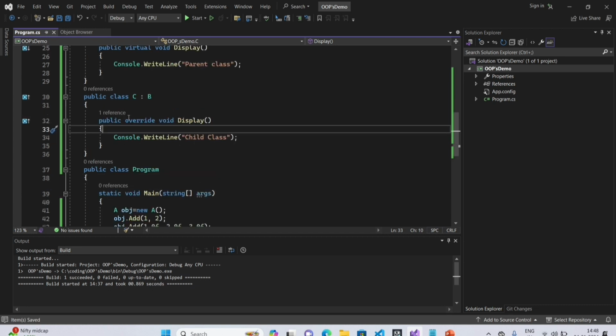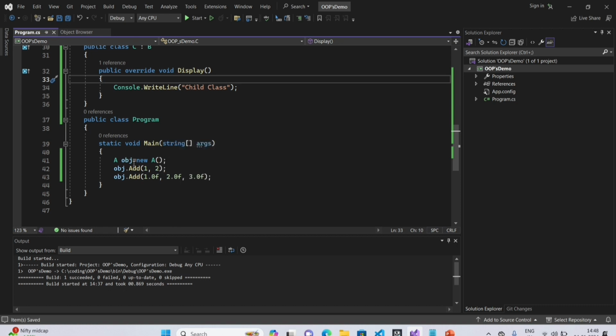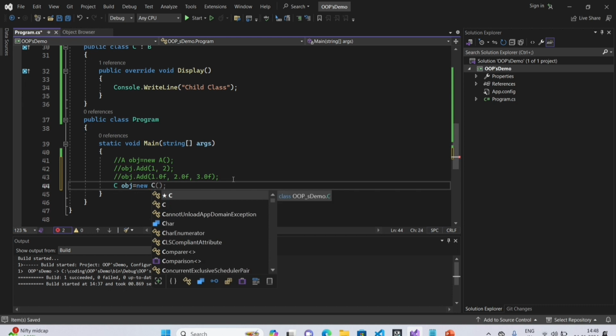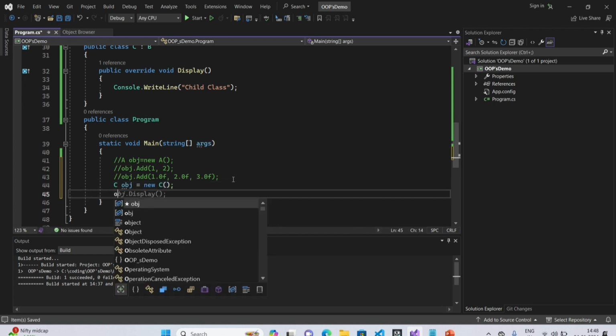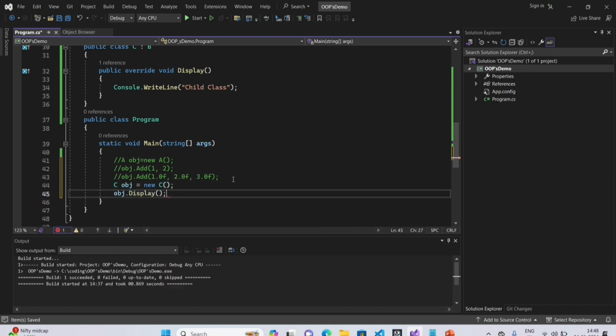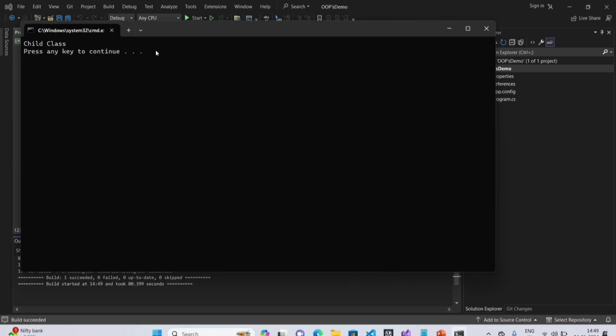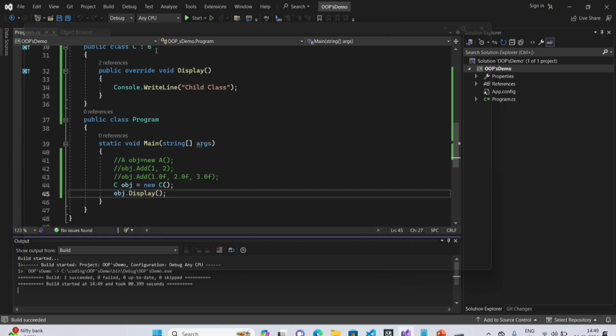If I want to access this display method, then I just need to create an object. I'm just commenting this. I just need to create an object of the C class and call this method. And if I run this, child class got printed.